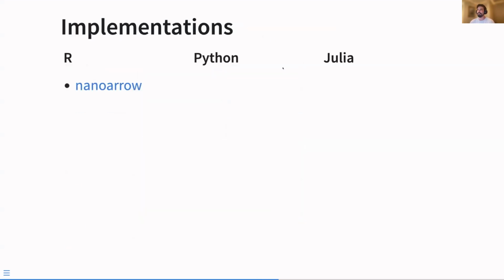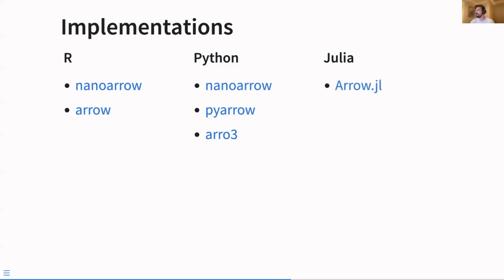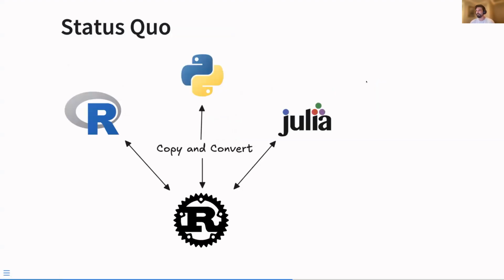And there are many different implementations for Arrow. In R, there's two that I'm aware of. In Python, there's three: nanoarrow, PyArrow, and Arro3 by Kyle, who's somewhere in the chat. As well as Arrow.jl for Julia.